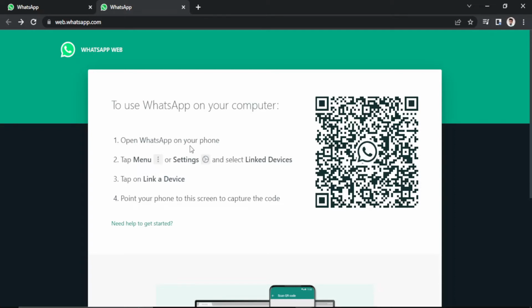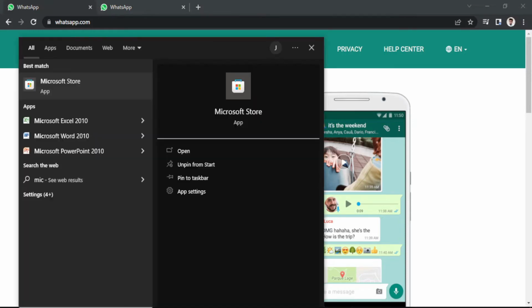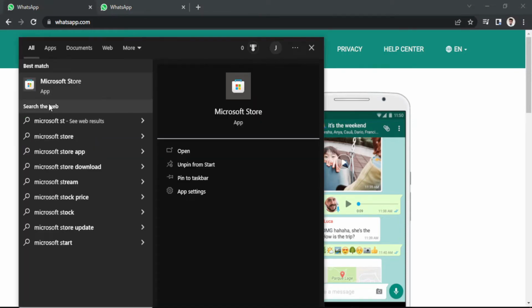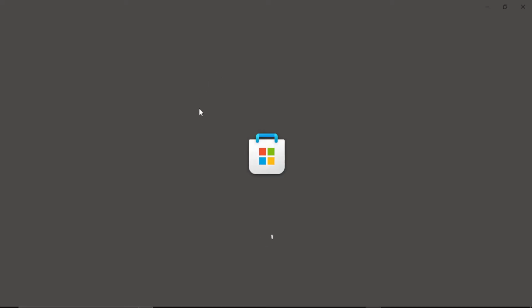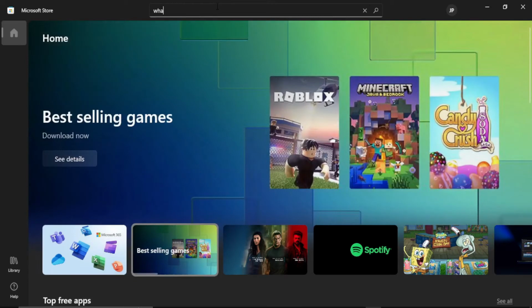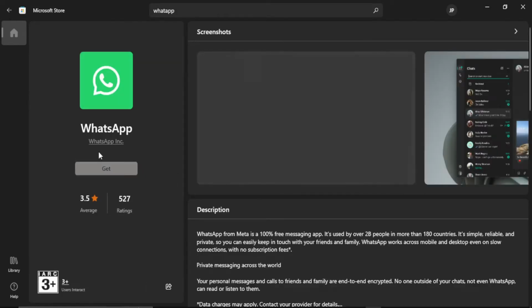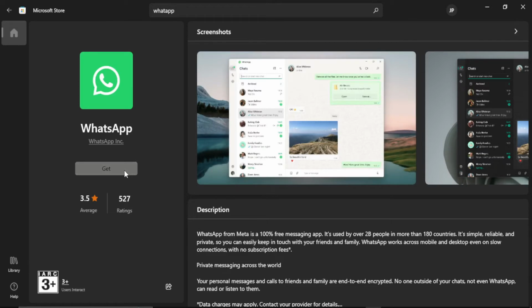The second way, you can download the WhatsApp app onto your PC like any other software. So if you have Windows, you will have to search for Microsoft Store and open that. So as you can see, the Microsoft Store is opening, and here are all the apps you can download. You have to go to the top bar and search for WhatsApp. Open the WhatsApp app. You can see the screenshots and the description, and you have to click on this Get button.